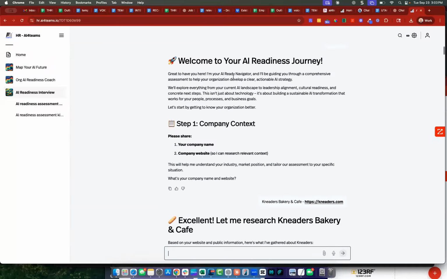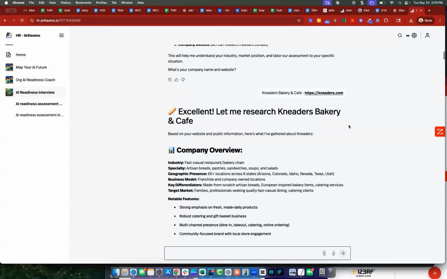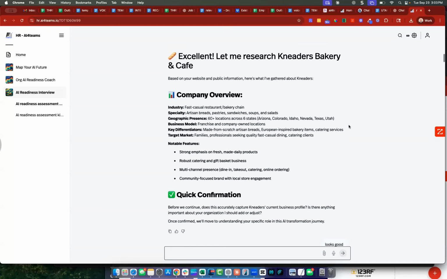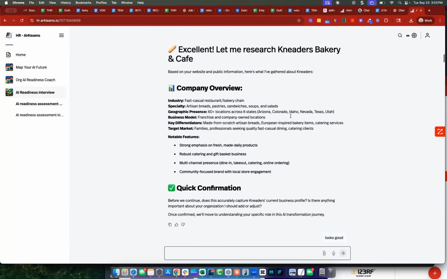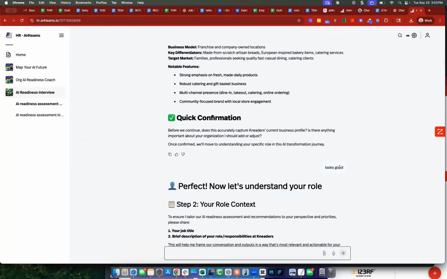And it's like, hey, we're going to do this AI readiness journey. Tell me your company name. I ran this for Neaters. Hopefully you guys like Neaters. Joe, the head of Neaters, lived in my neighborhood, so they're pretty much my example for everything. This went through and researched Neaters on the fly. If you put in your name, company name and website, it's going to go research your company and bring back, oh, we know about you. And you could give it feedback if you want.